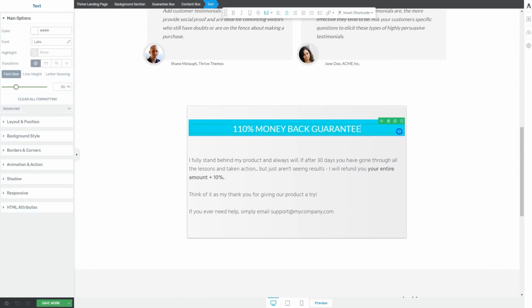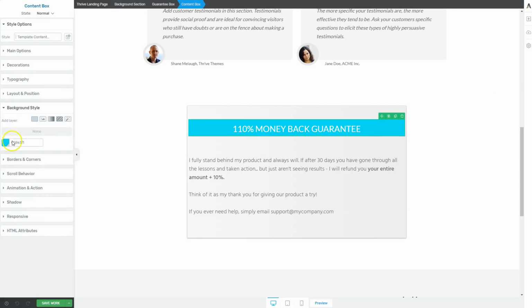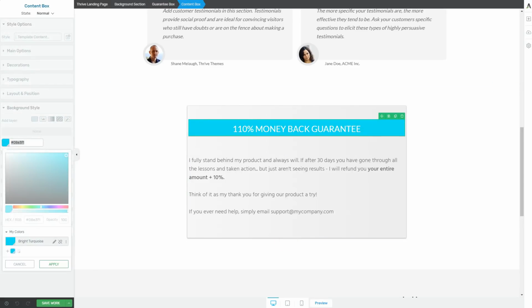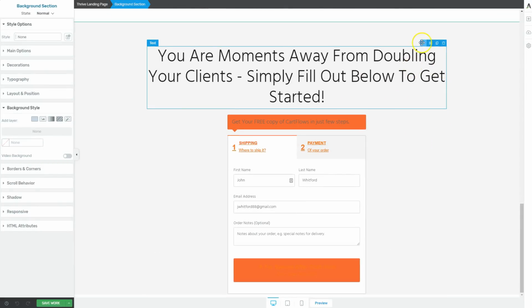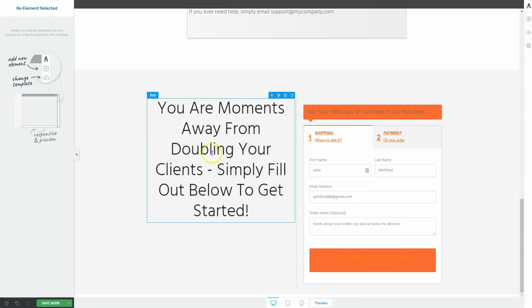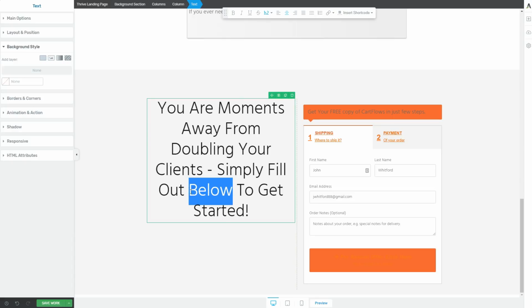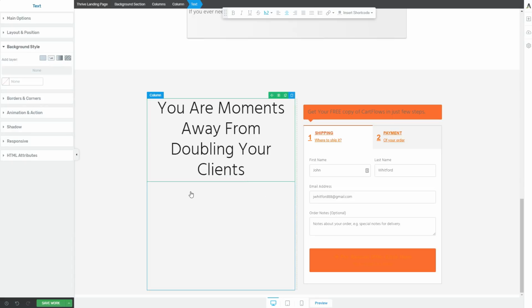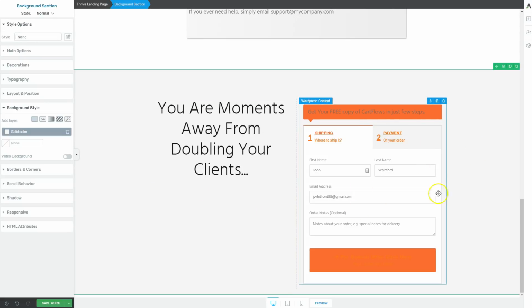Okay, so here we are. First thing I want to do is just grab the background style of that box, and I'll add this to my handy dandy notepad so I don't forget about it. And I want to make this a 2-column layout. With Thrive, it's very easy. I can just take the text I want on the left-hand side and drag it there, and it'll create that 2-column layout. It's no longer the form below. We'll just take away that last bit. You're moments away from doubling your clients, and then it's asking you for your information. So that's good so far.